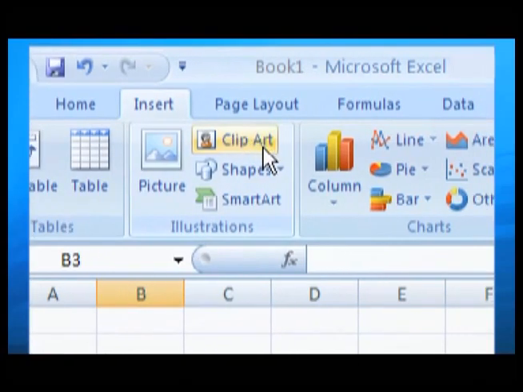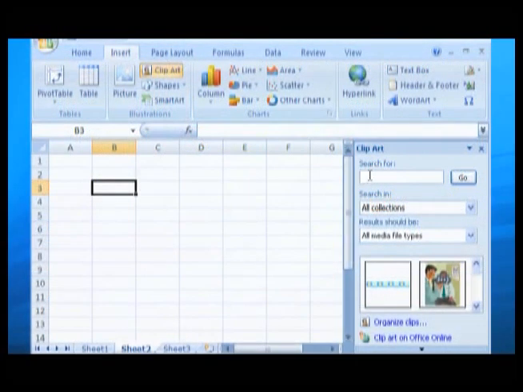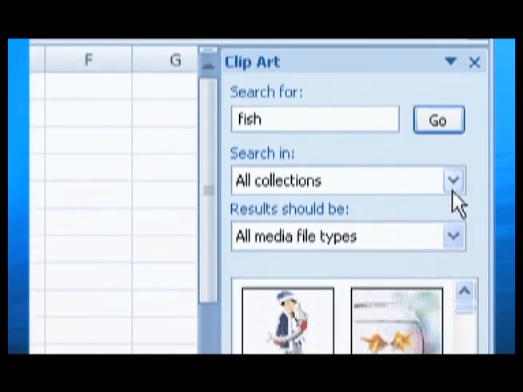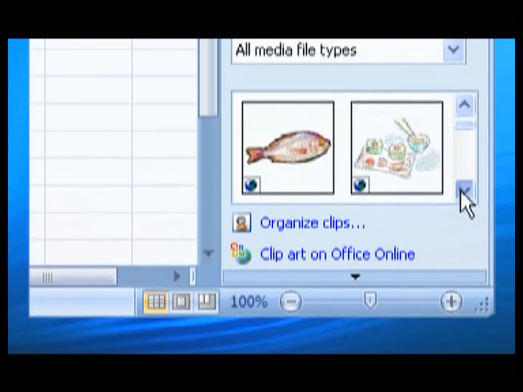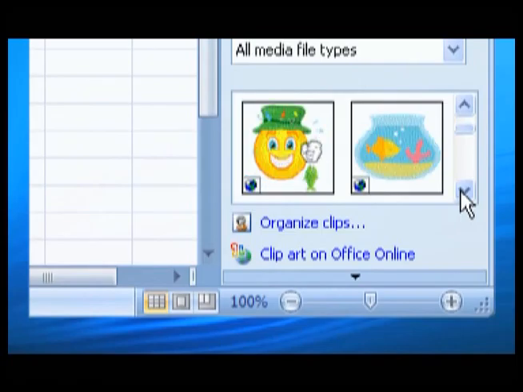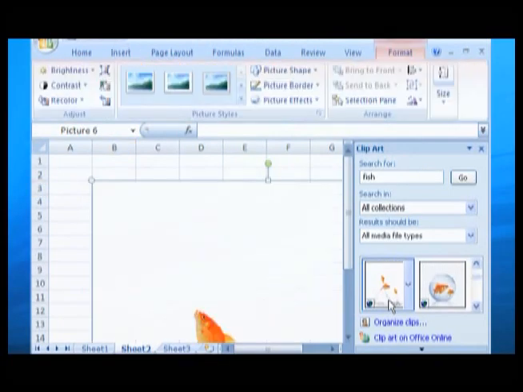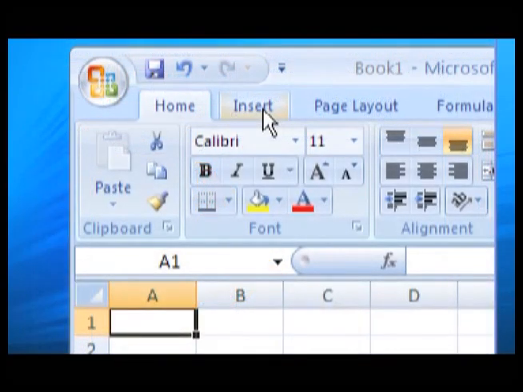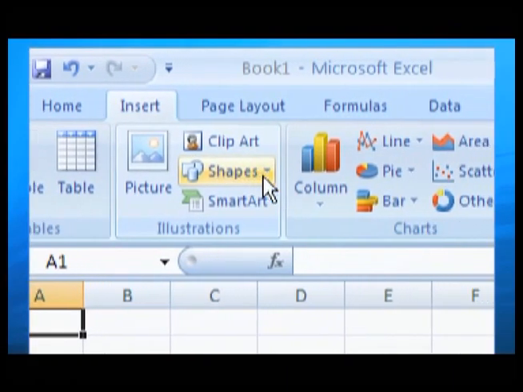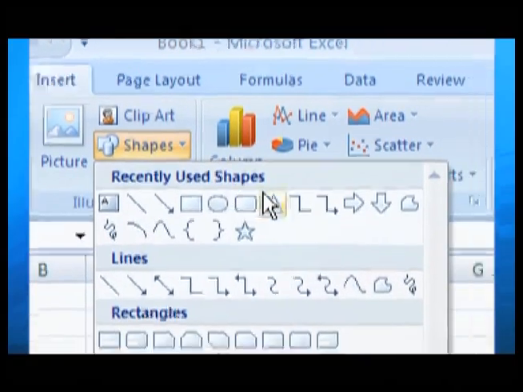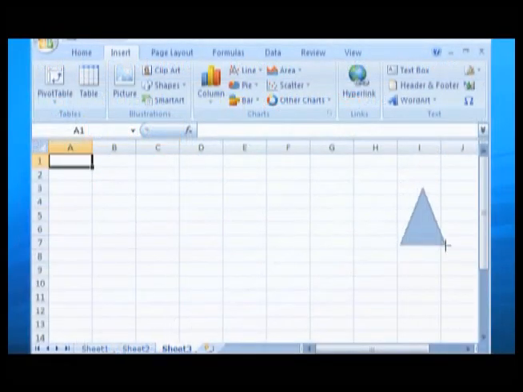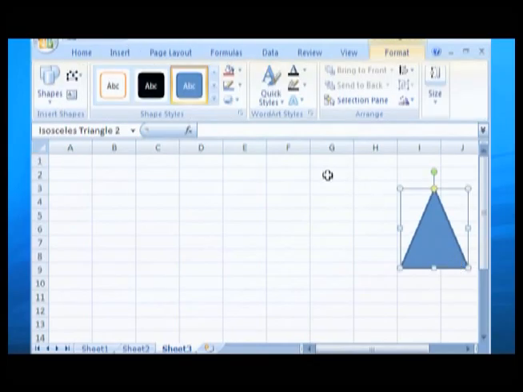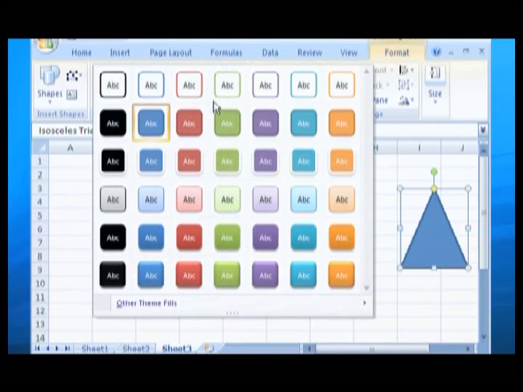Using clip art follows a similar process, except that we use a search window and enter a keyword to find the image. To use a shape, click on Shapes in the Insert tab and choose a shape from the menu. Then, to place the shape, click and drag within the spreadsheet. From here, the shape can be resized and manipulated using the Drawing Tools Format tab.